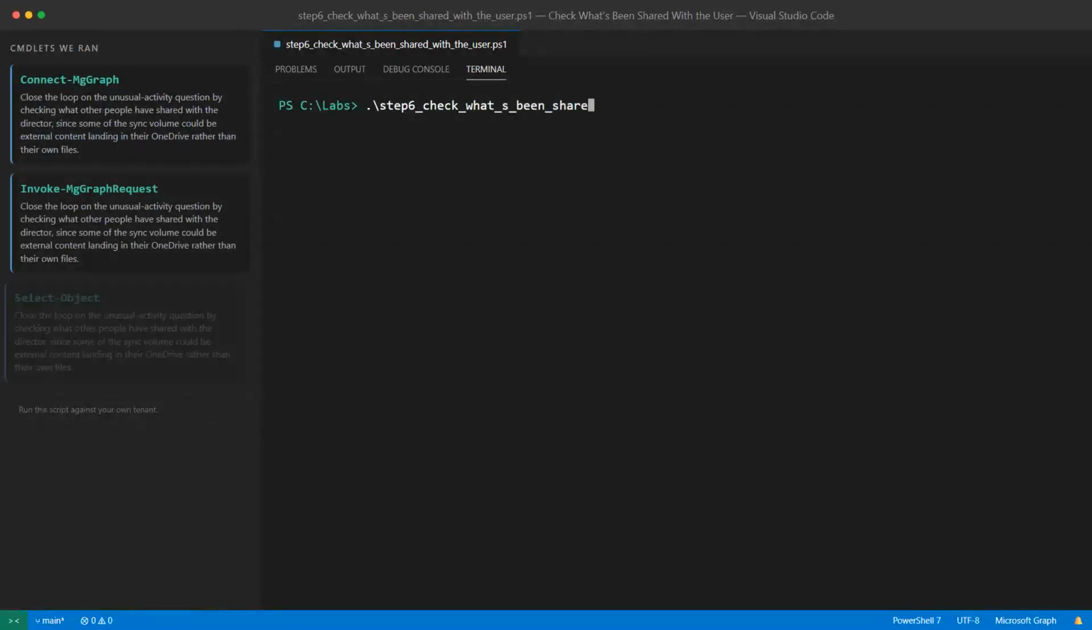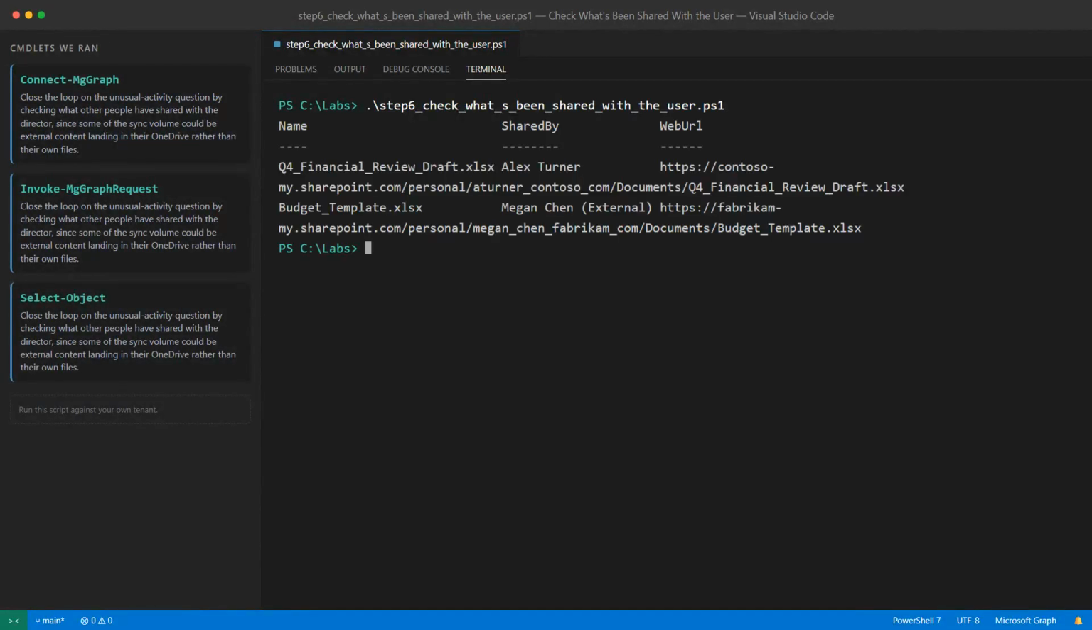There it is. 2 files shared with the director, one from an internal colleague, Alex Turner, and one from an external user, Megan Chen. The external file, a budget template from Fabricam, could easily explain a sync volume spike, especially if it's large or frequently updated. This confirms the investigation angle, but also highlights the pitfall: we had to sign in as the director to get this. In a real incident, that's not always quick to arrange, but it's the only way to close this loop.